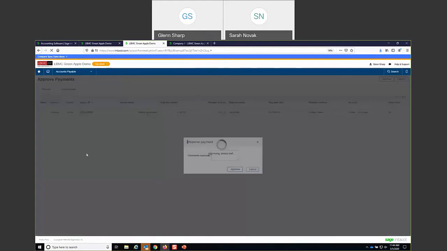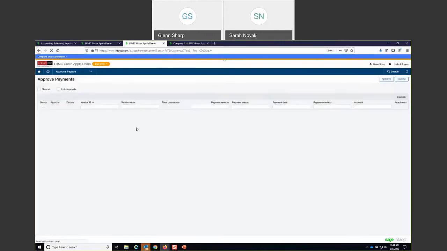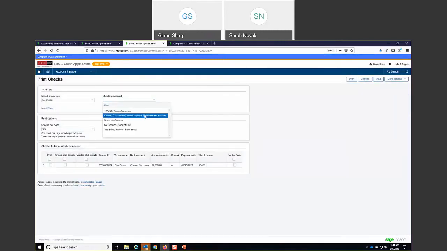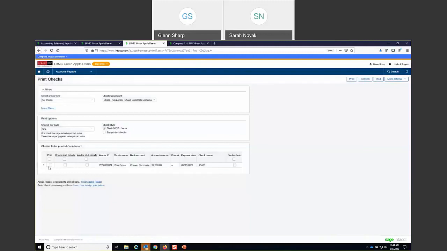I can add a comment if they wish to. And then from that point, they can go over here and print the checks out. We're looking at the checks for that bank account, and they can select to print those checks within the system. So the process there, we can speed that up by using some of those approvals. If I was to print this check out, actually, you can have them print this one.